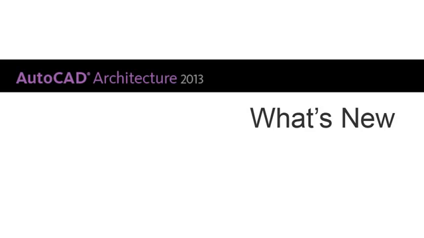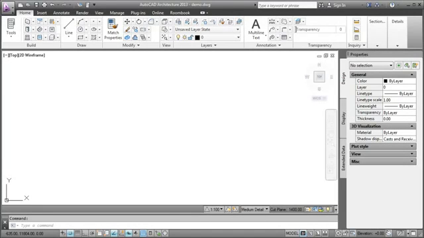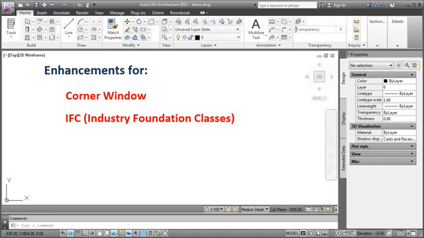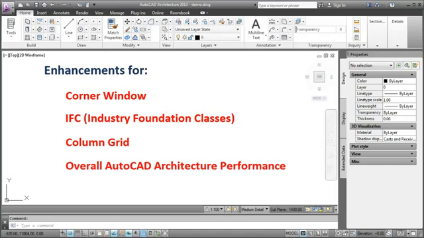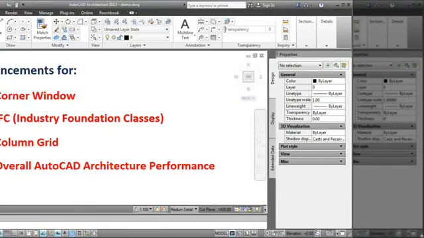Hi, my name is RJ, and I'm on the AutoCAD Architecture team here at Autodesk. In this video, we'll review the enhancements for corner window, IFC, column grid, and overall AutoCAD Architecture performance.